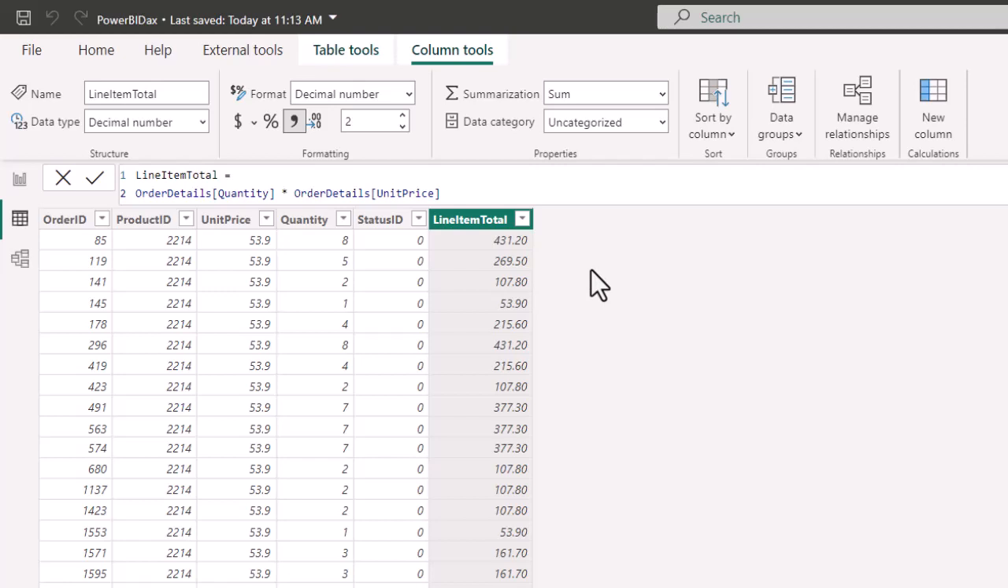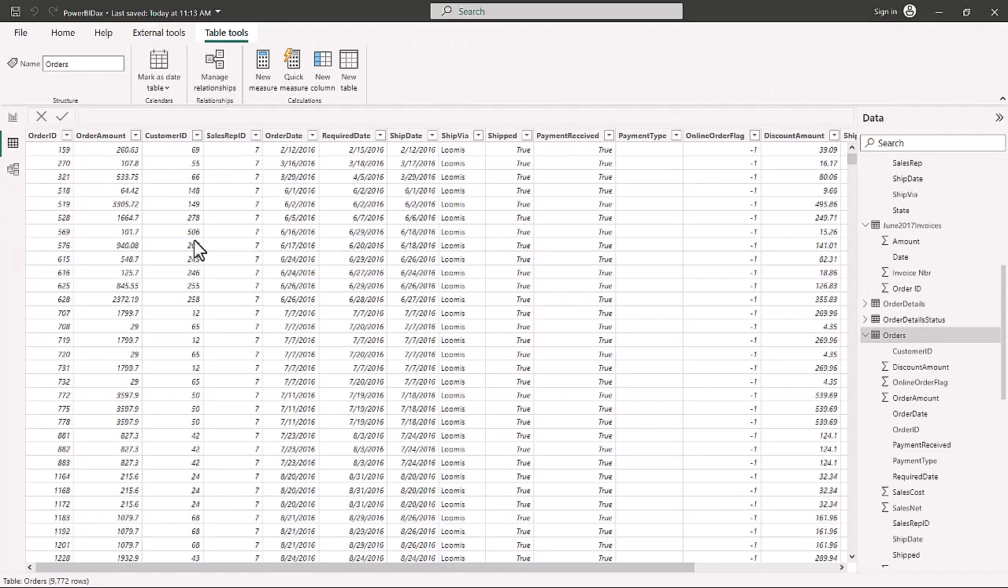We're creating a column. It's row by row context. The unit price, $53.90, times the quantity equals 431.20, and we created a new column. We've created our first calculated column in the order details table.